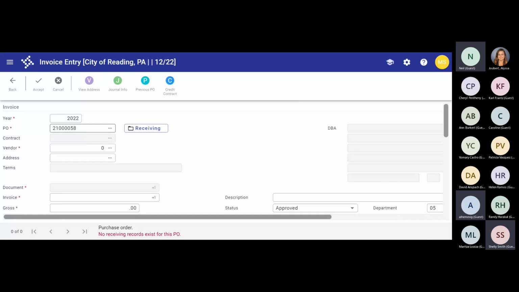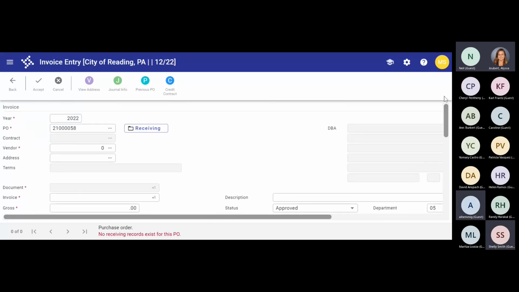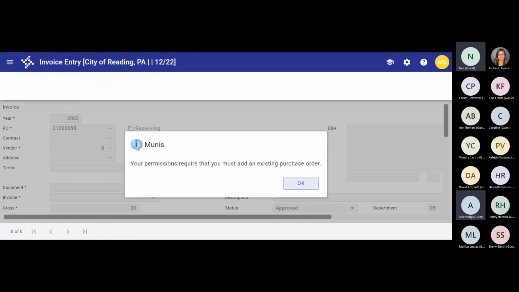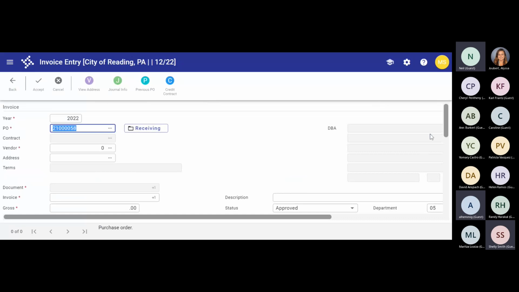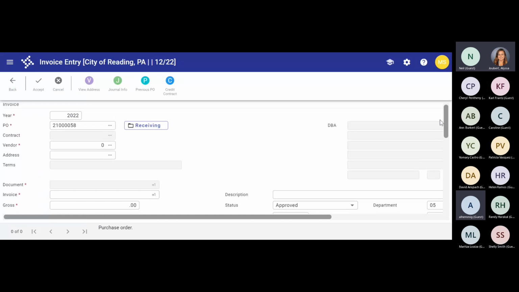So can you see the PO number? Yes. That's the one that we wrote down. Nothing fills in, and down at the bottom there, I don't know if you can see, it says no records exist for this PO. So that's receiving records. So put your cursor on the PO number again, and then click tab on your keyboard. You must add an existing purchase order. Click OK. And then that's what it does. There might be an extra 0 in there, or not enough zeros. Hang on.